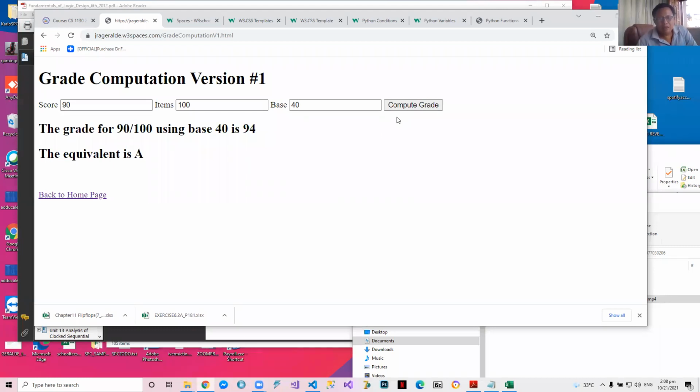Okay? Your application on this will be the income tax computation program. That's the second assignment. Okay, let me view, of course, these are inputs, no? This is the input score, this is the item score, this is the base score, this is the compute button. Okay, and then let's view the page.